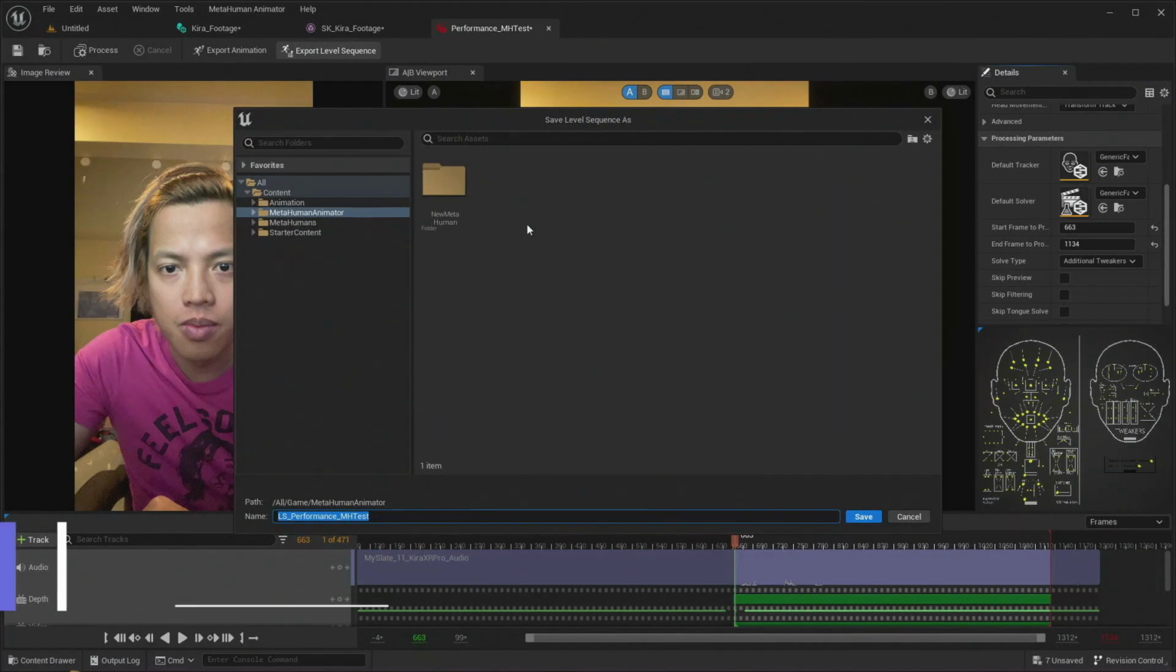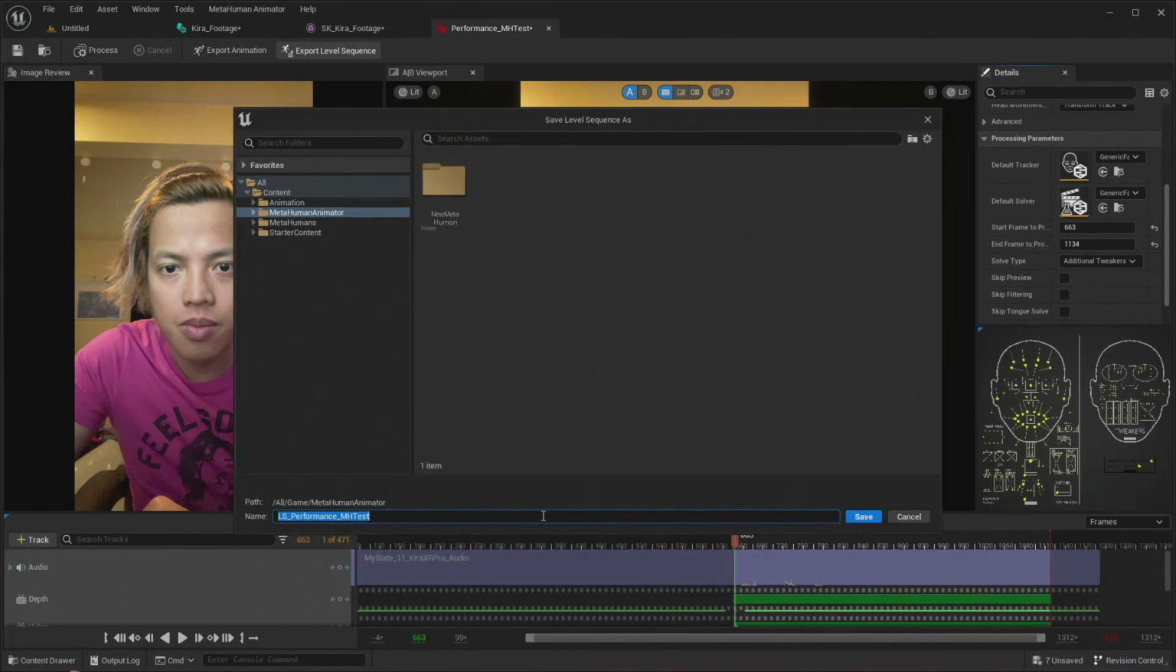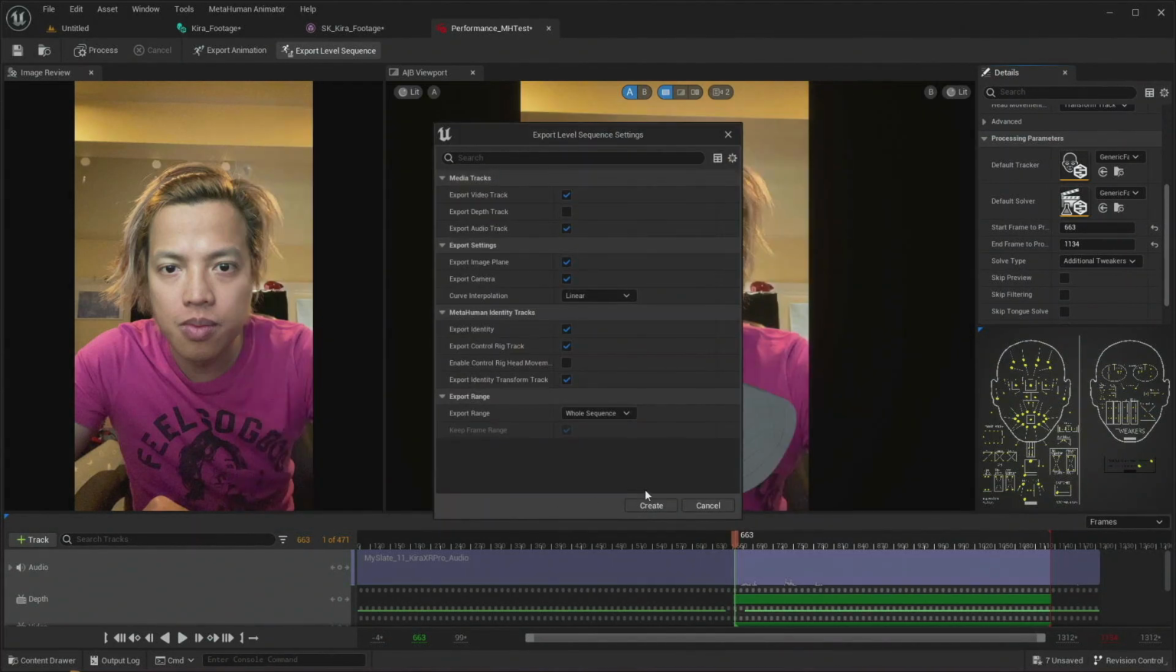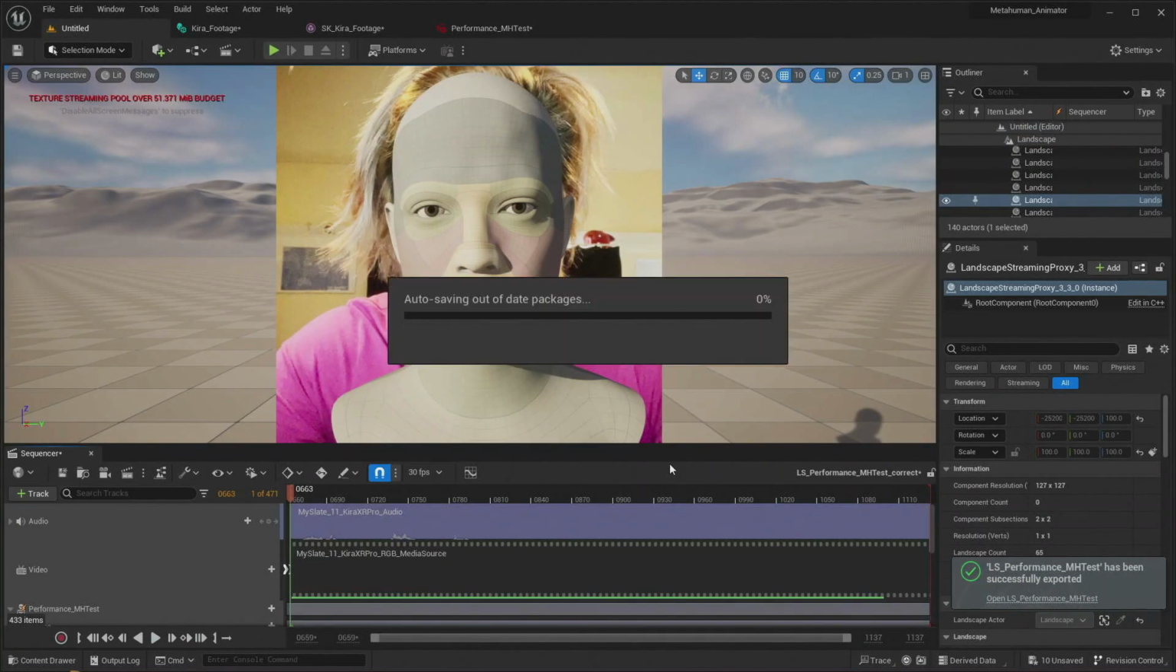Man, look at the mouth. It's insane. Now let's export the level sequence. We will do both. We'll export the level sequence first. Make sure you choose the processing range so that you don't export anything outside of that.